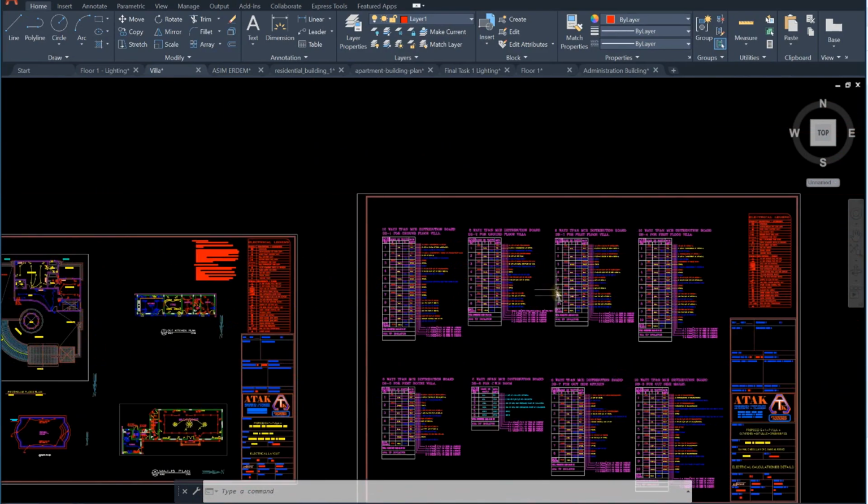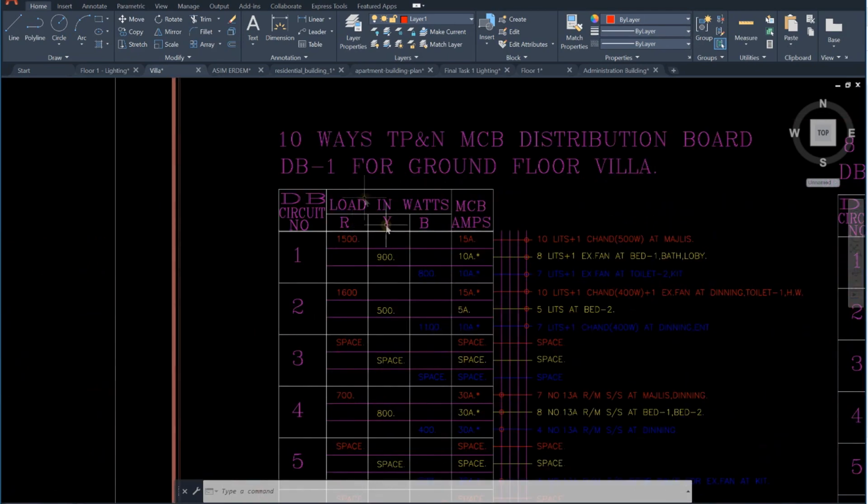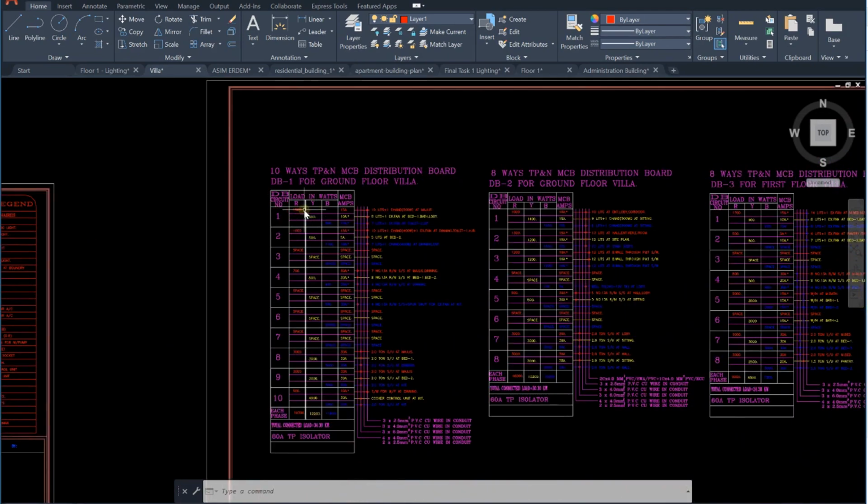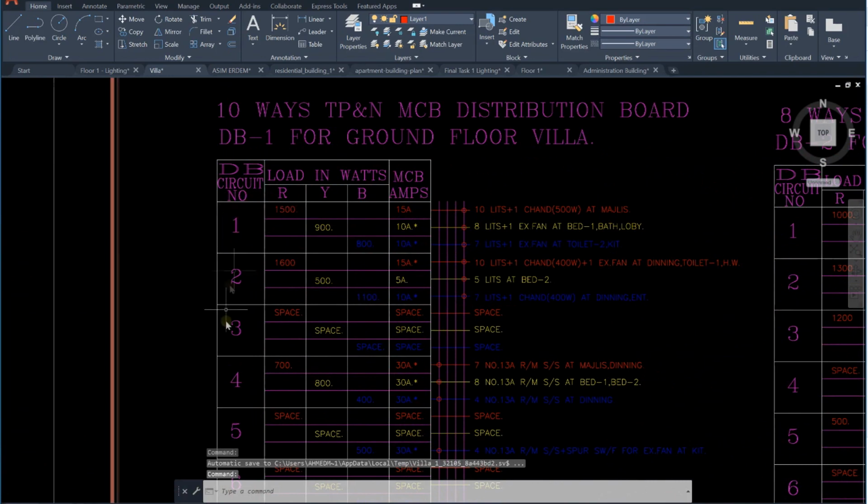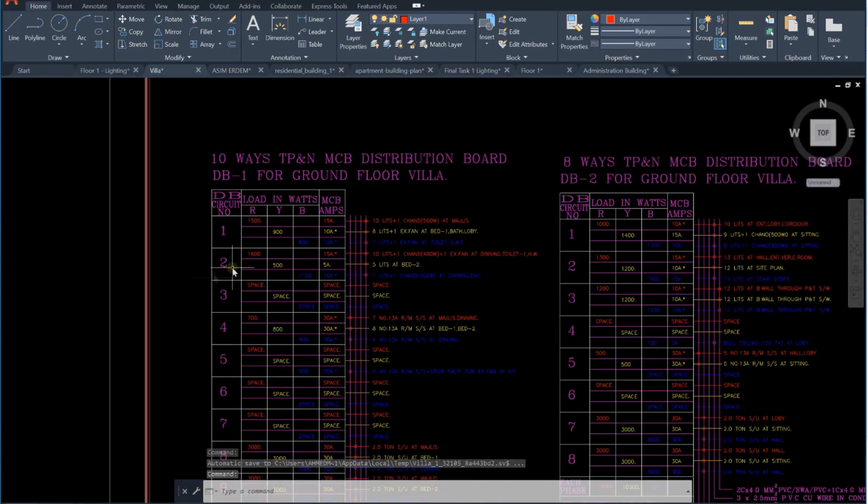Each of these distribution boards is a 3-phase distribution board, which contains red, yellow, blue, or 3-phase ABC. Now in each one we have circuits, one for lighting, one for power circuits, and so on. We design each circuit to contain a group of luminaires or a group of normal sockets.